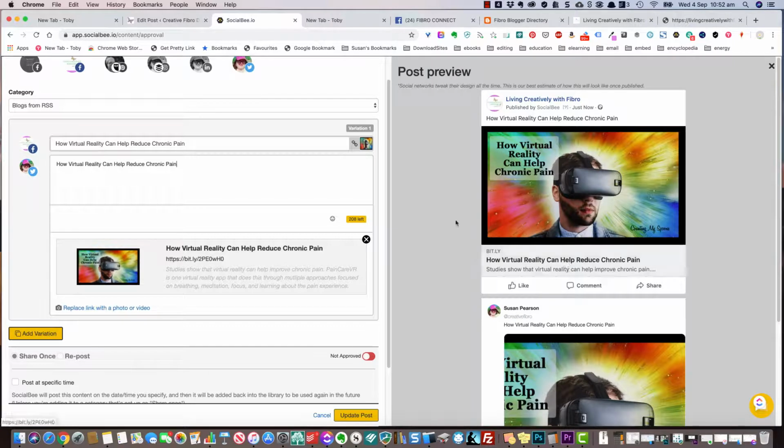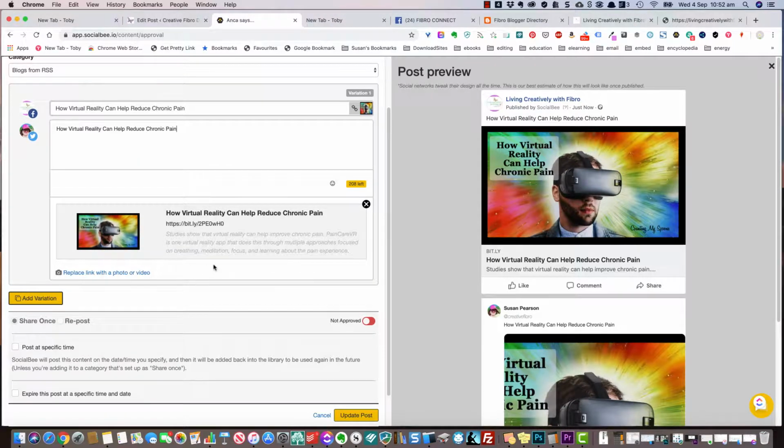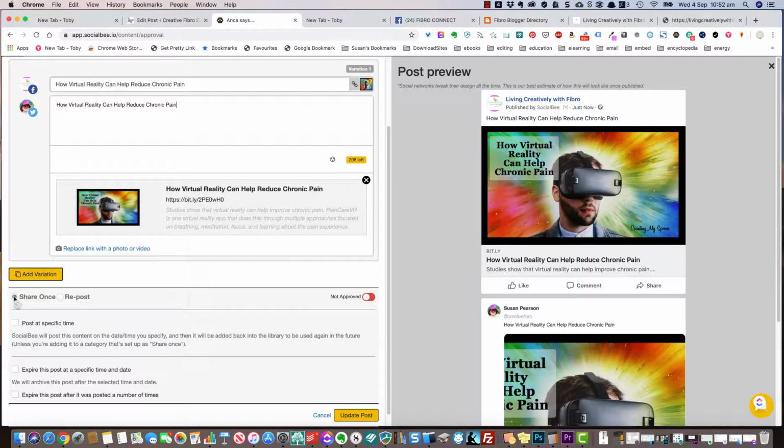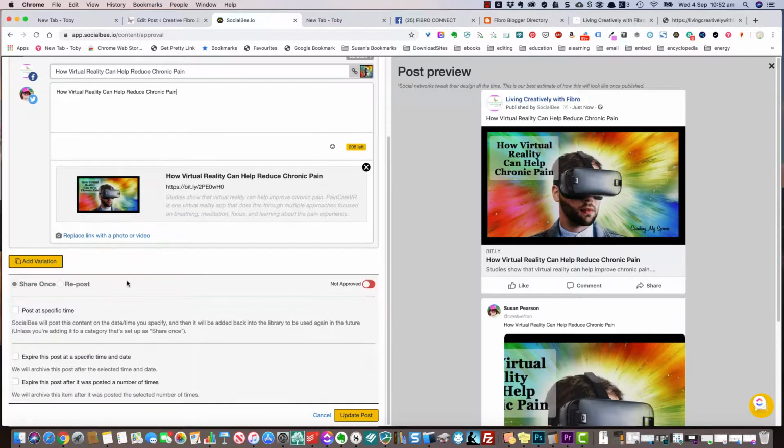As it happens, I just post other people's blog posts once, but if for instance you're adding your own blog post at this time, you might not want to have the same snippet on each one, so you can add several variations for one blog post, maybe pulling out little quotes of it. And then you've got the choice. In this case it's share once because it's other people's. If it's my own, it will be set to repost.